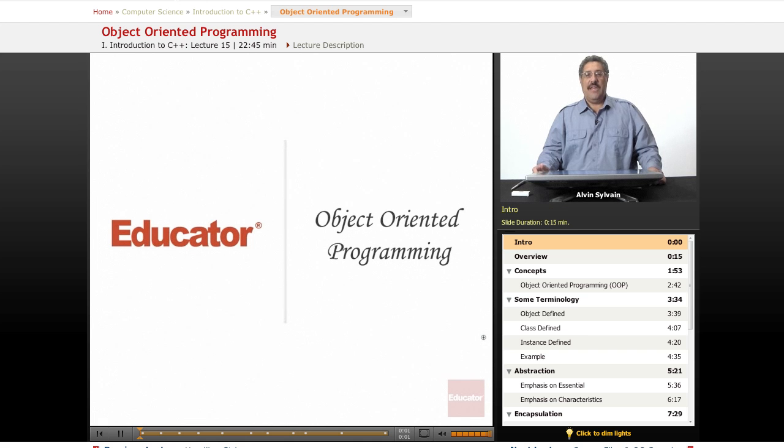Go back to Educator.com. Today we're going to be covering some very important parts of C++, particularly object-oriented programming. Without object-oriented programming, you might as well use C.